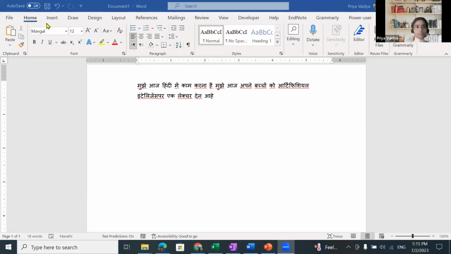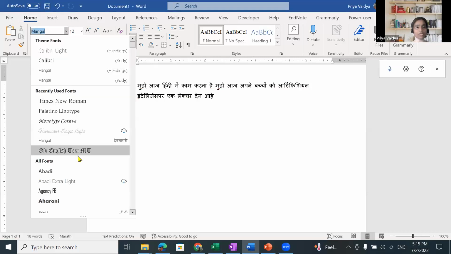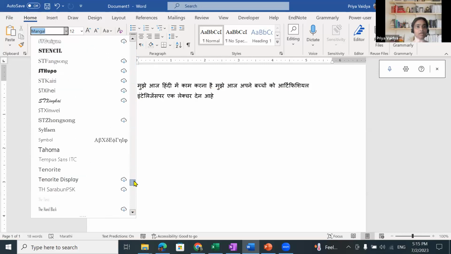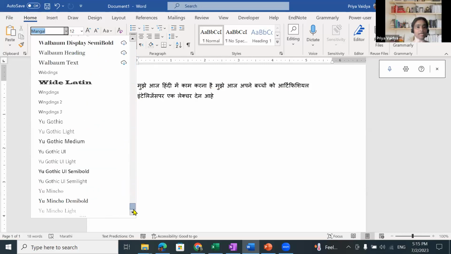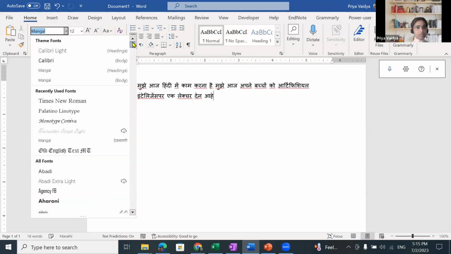So in that scenario, let me again share my screen. Hope my screen is visible. From this home tab, just open, you can also upload any of the fonts. If you want your Devanagari font, your Kriti Dev, or any of your fonts, you can upload the font type which you want.